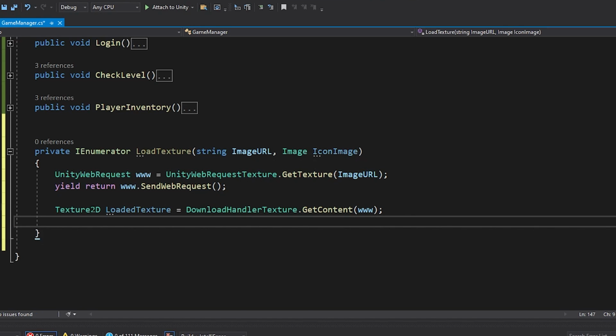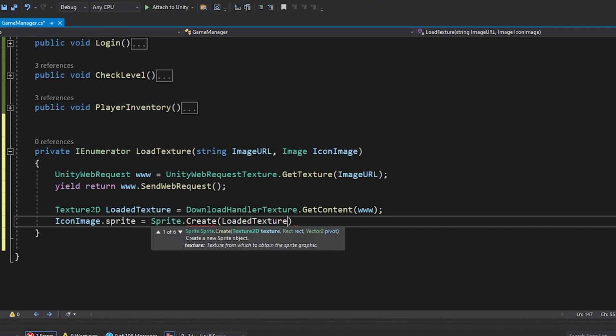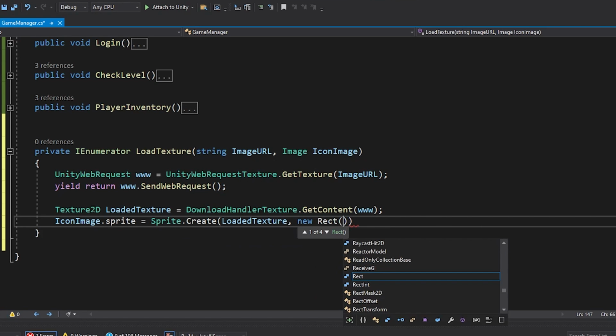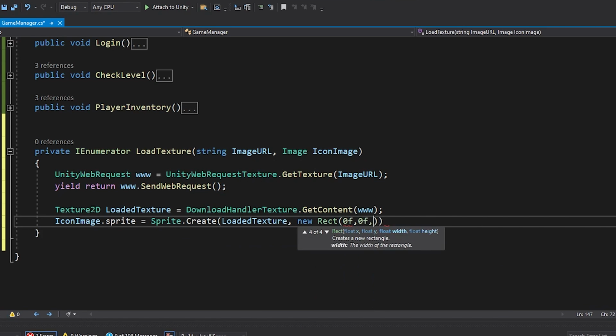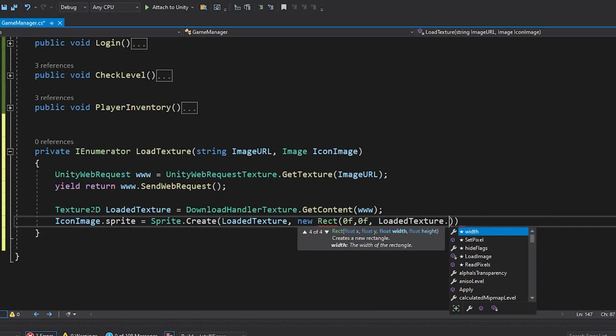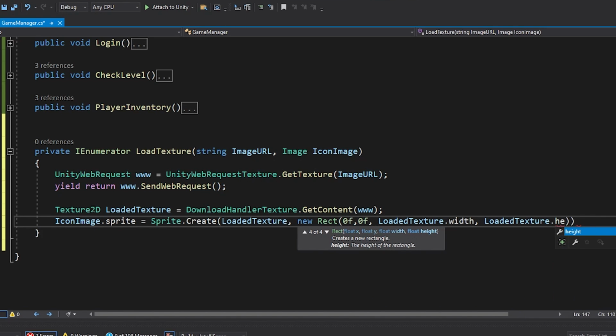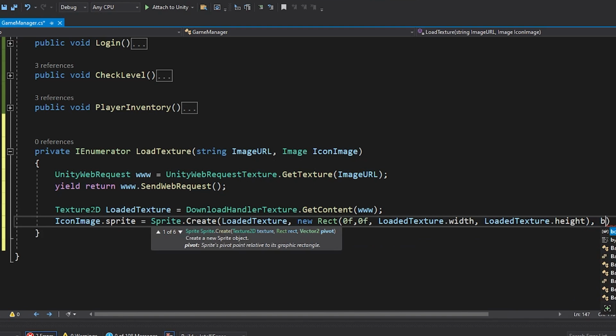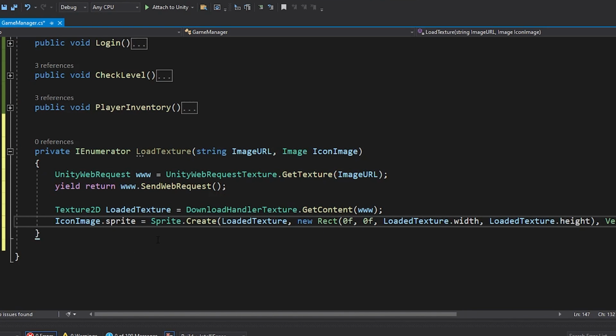The final thing we're going to do is set the icon on the item image. So do iconImage.sprite, and we're going to make this equal Sprite.Create, and then the loadedTexture. Finally, we're going to do a new Rect, inside of which I'm going to do 0f, 0f, and then loadedTexture.width, loadedTexture.height, and then comma, Vector2.zero. We're basically getting the image URL, going to the website, downloading it, and setting a Texture2D called loadedTexture with that image, and then we're setting the icon image to the sprite.